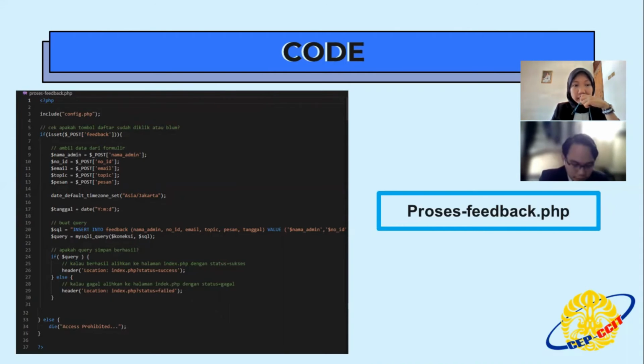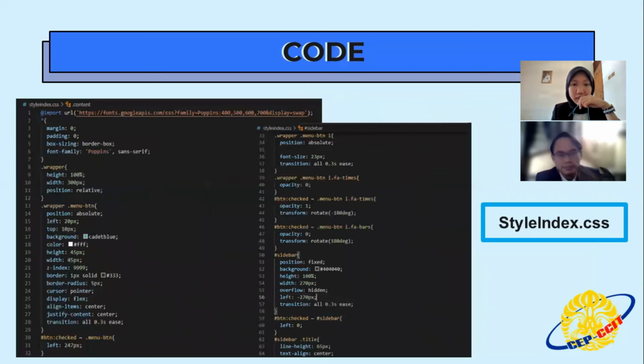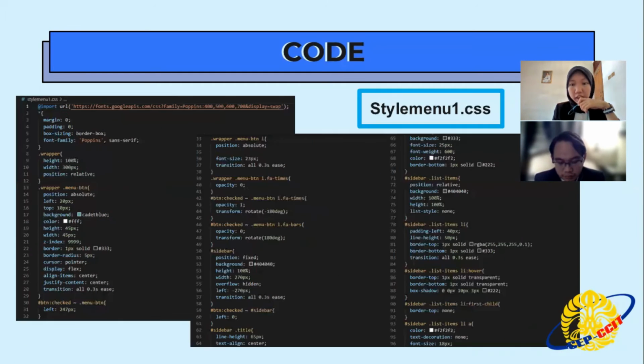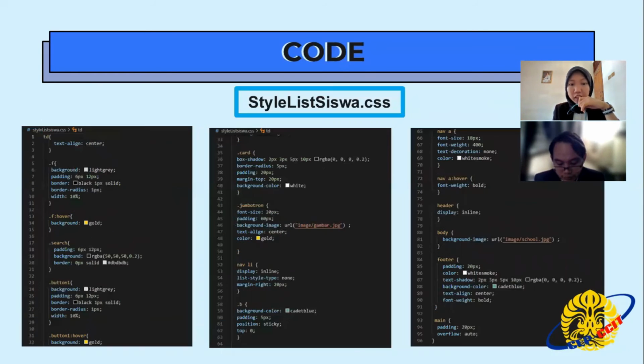Okay, and next, style login CSS. This is the style login CSS of the SMA Kencana registration web. And this is style index.css of the web. And this is style index too. And this is style menu.css. And this is style menu of CSS too. And next.